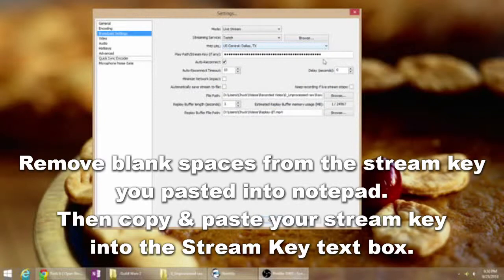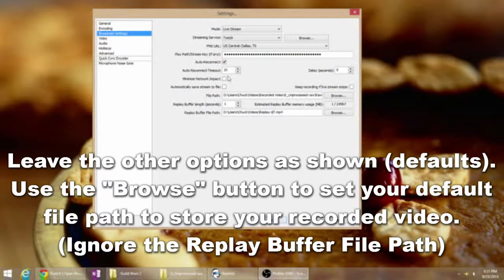Below that is the PlayPass streaming key. Go to your Notepad and copy and paste the stream key that you saved into that box, making sure that there is no white space before or after the stream. The rest of those boxes can be set as you see here. There are really no significant changes to make.